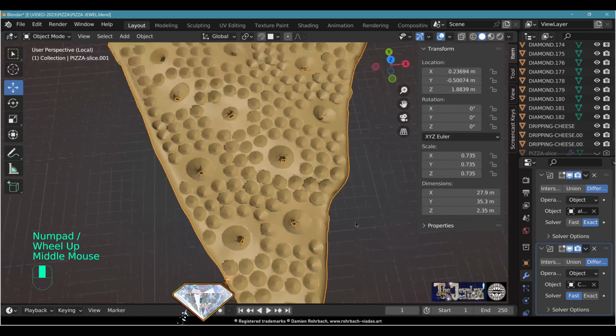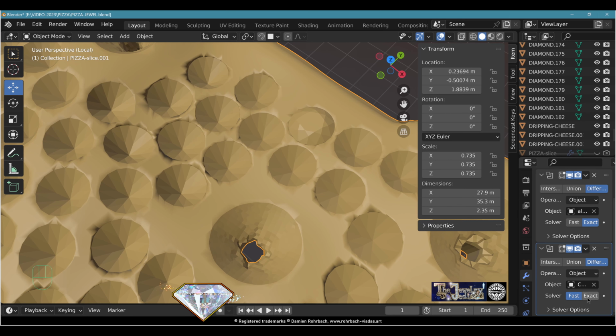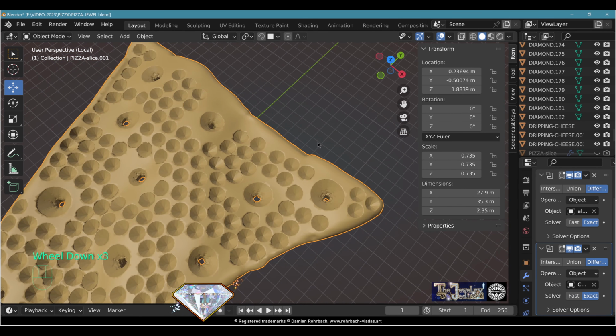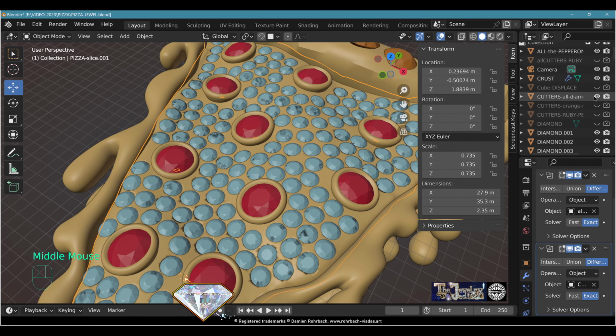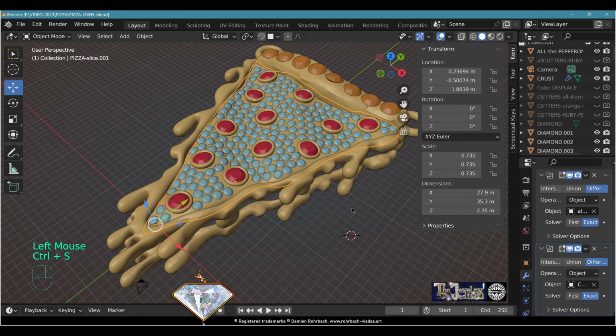Make a local view. Check that all the cutters are working correctly. I have a failing one. So try the exact solver. The problem is solved. Go back to general view. Don't forget to hide the cutters. Save and be happy. Now we still have two things to do.